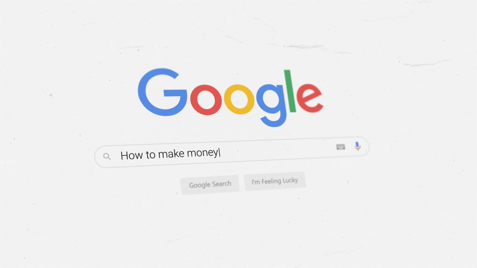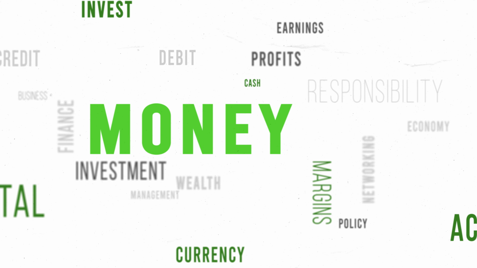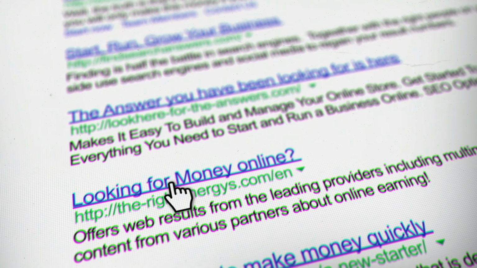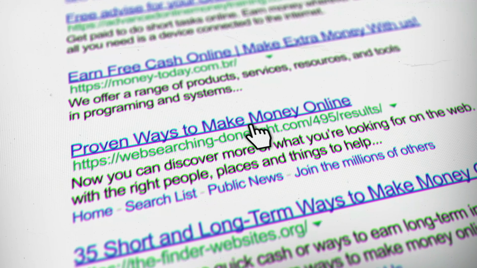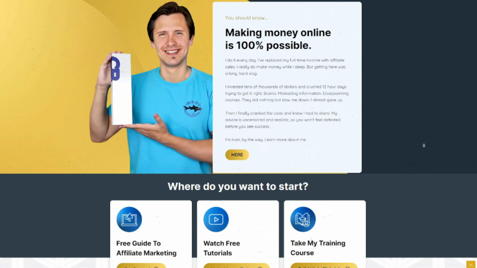So if somebody is typing in how to make money online, you should have a keyword that has something to do with how to make money online, which then takes people to your ad, which should say or have something to do with how to make money online. And then your landing page should also make it clear that this landing page is about how to make money online.